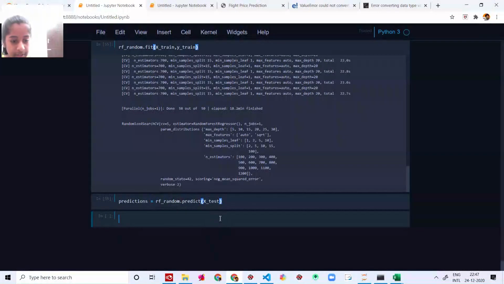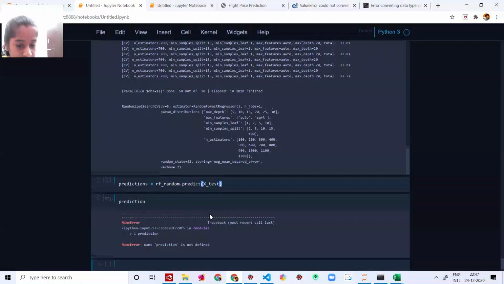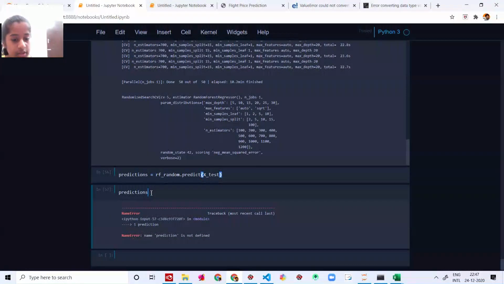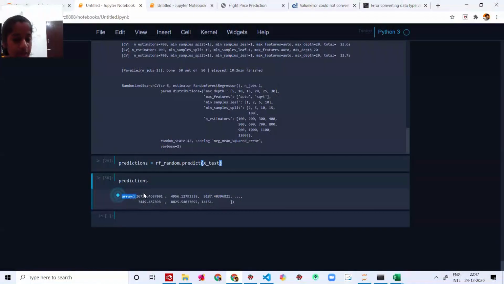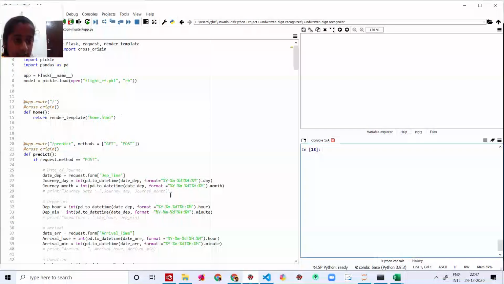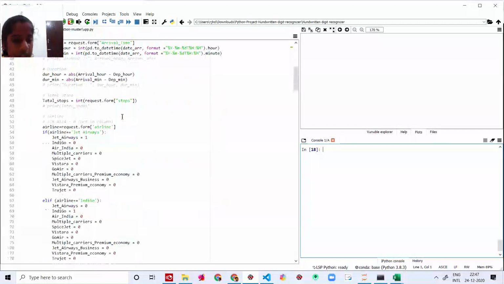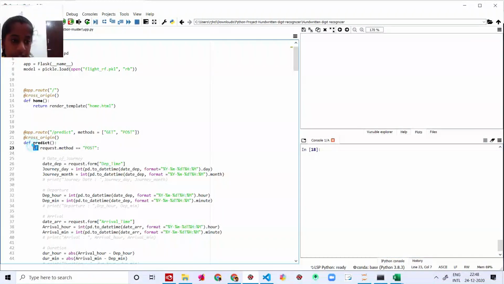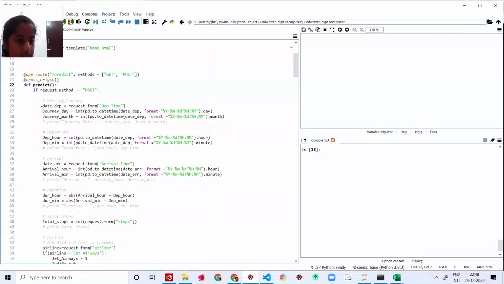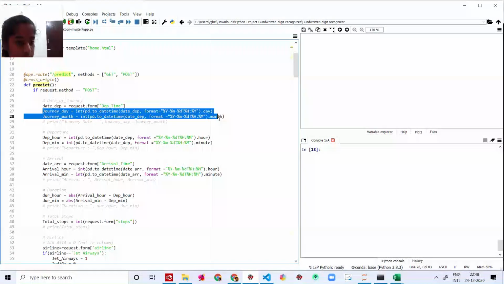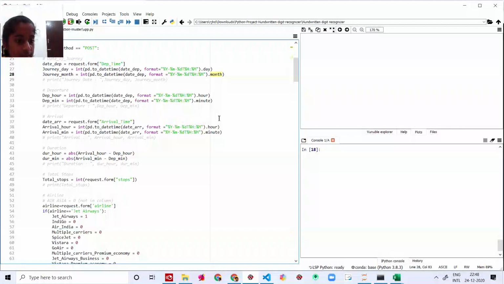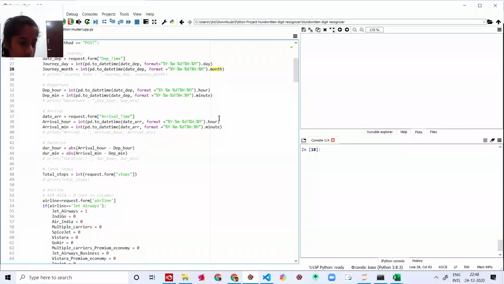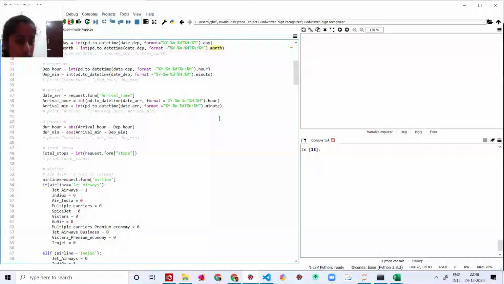Now let me print the prediction for you guys. Okay, predictions. So yeah, you can see the prediction is right here. Now let's move to the deployment part. As I told you guys in my previous videos too, we have done the same thing. But what I did over here is that the journey date is converted into day and month. We have done the same to arrival hour, duration hour, duration minute, and total stops.